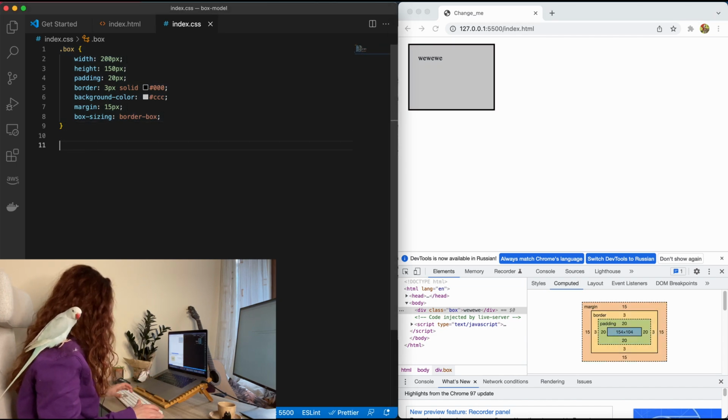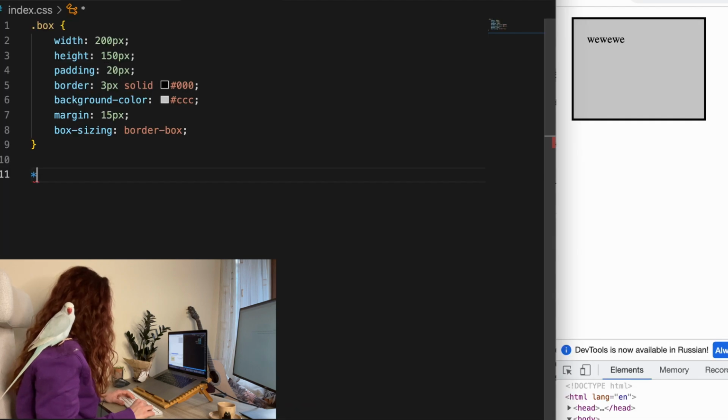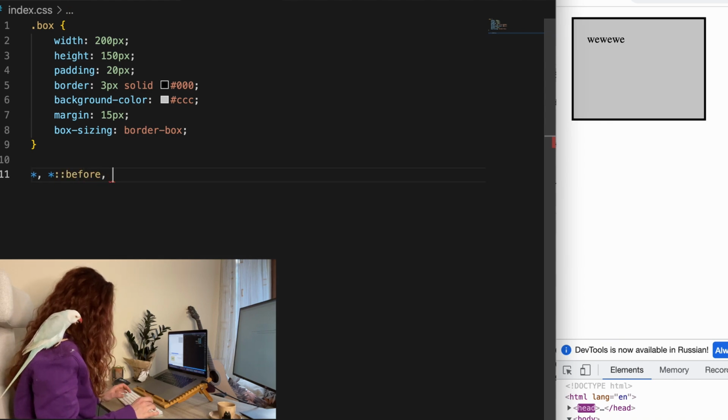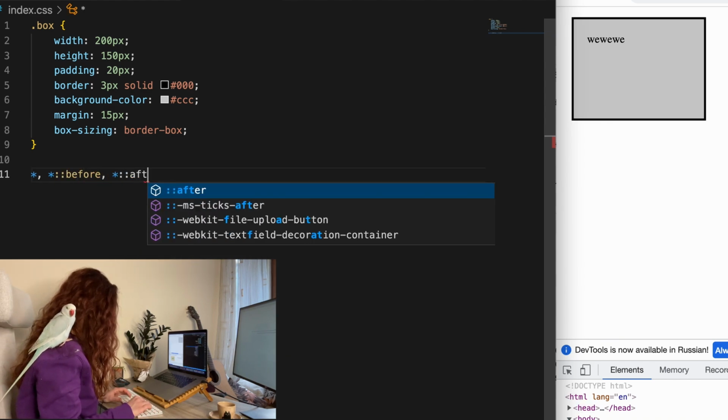This is a little bit more handy if you work with fixed width elements, fixed size elements and layouts, and usually developers do not set box-sizing on every single element on the page, but just declare it globally. That's how you can do it. Star is a CSS selector that allows you to select all DOM elements on the page. So you select all of them, and you also select all pseudo elements before and after.